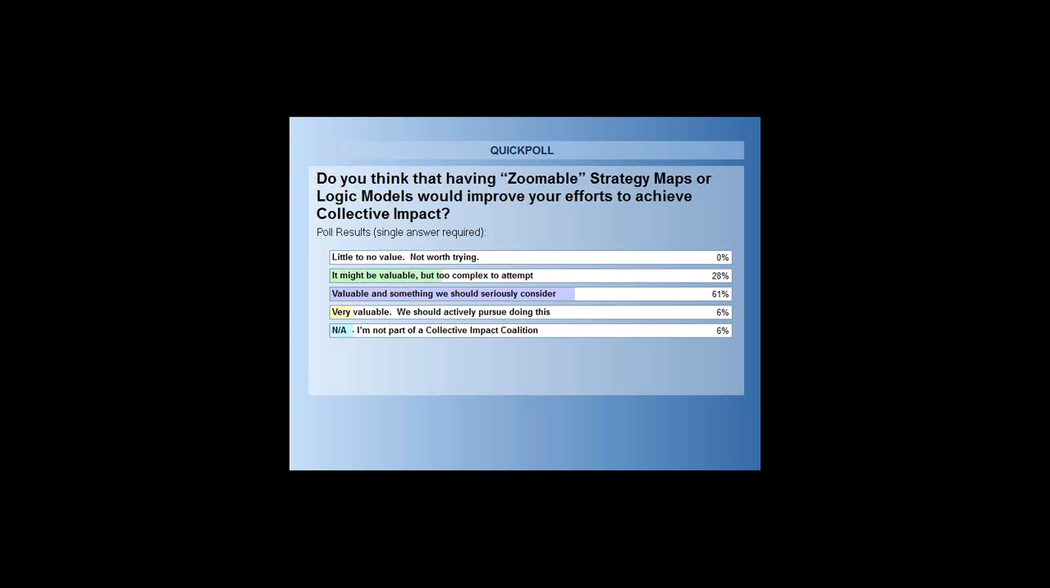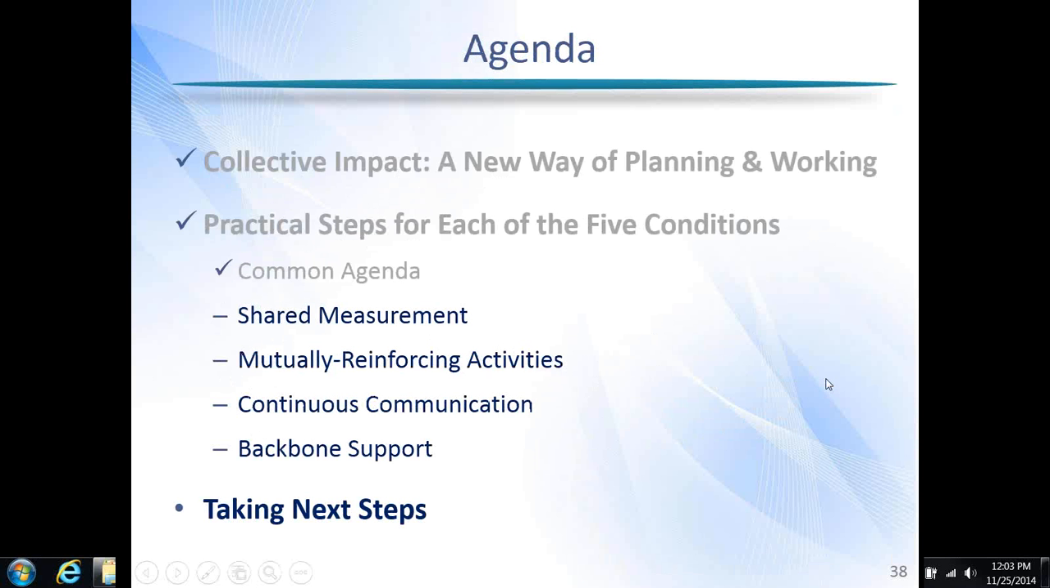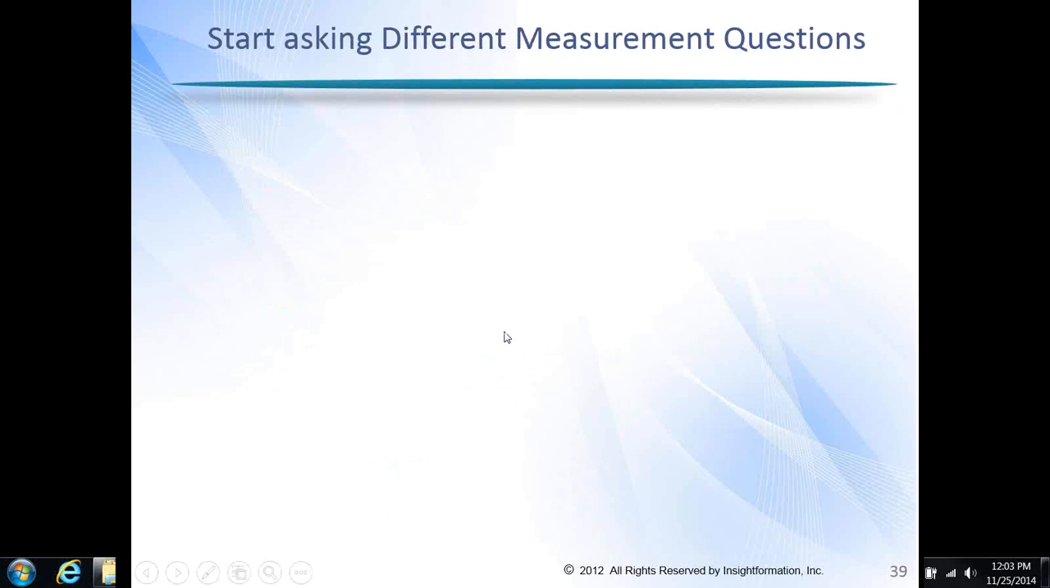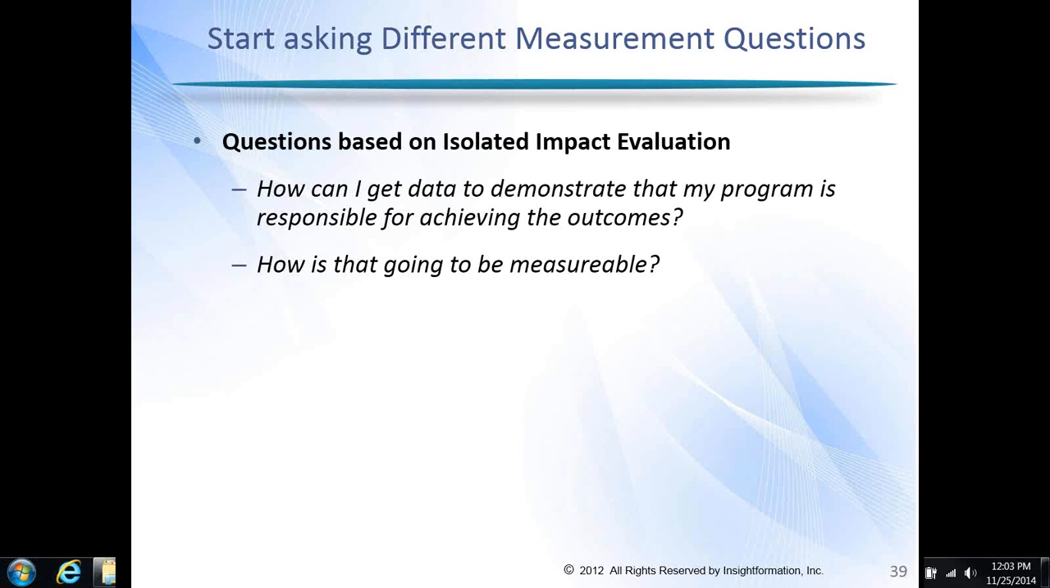So we will hide the poll. Great. And so we spent the majority of time on the common agenda. We'll move more quickly through some of the others, but let's talk about some practical tips for shared measurement. For shared measurement, again, we encourage people to think about some different questions. A question that people are often asking, and this is based on the isolated impact evaluation mindset, is how can I get data to demonstrate that my program is responsible for achieving the outcomes? And that's sort of assuming that you're looking for the silver bullet as opposed to the collective impact mindset that says, hey, no one program is responsible.